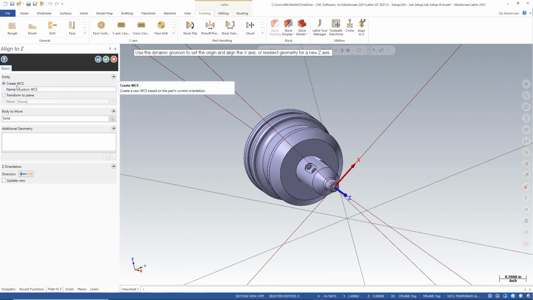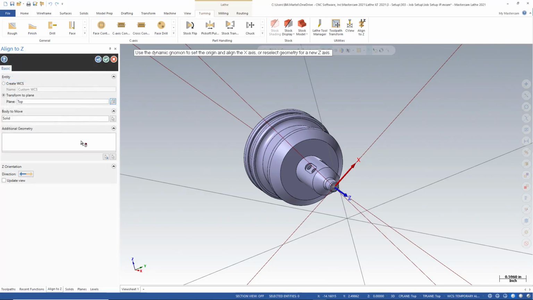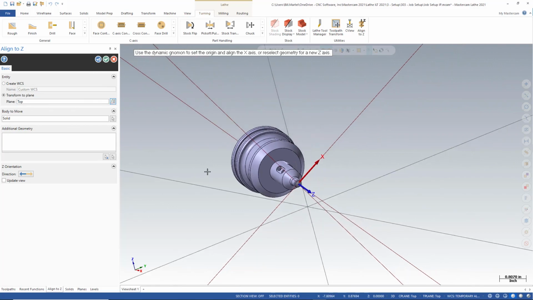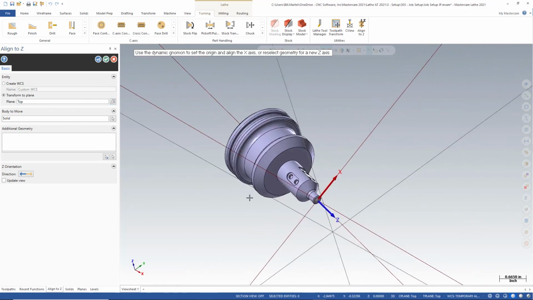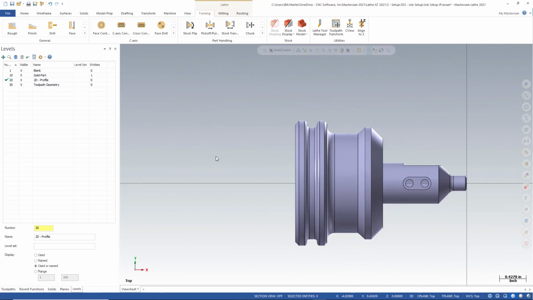So if I leave it as it is, it's going to create a WCS. That's a little bit more advanced. I'm going to transform this to a plane in Mastercam. And the top plane is the easiest plane to work from. So I'll green check here. If I had additional geometry, I can move it at the same time. So this looks good. You can see where it's going to move it to, and it's going to move it to the top plane. So I'm going to green check out and see what we get.